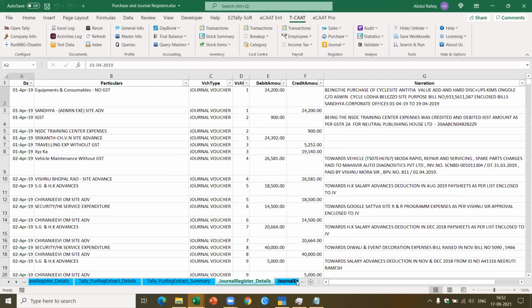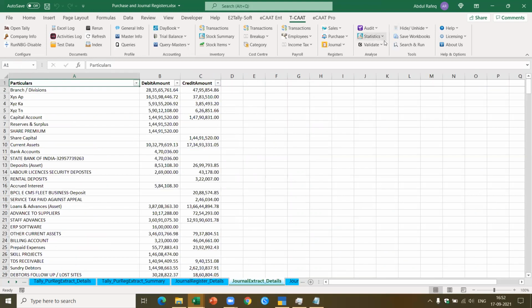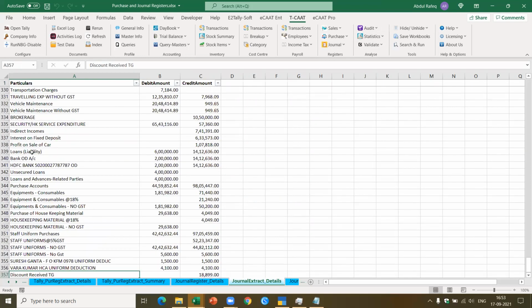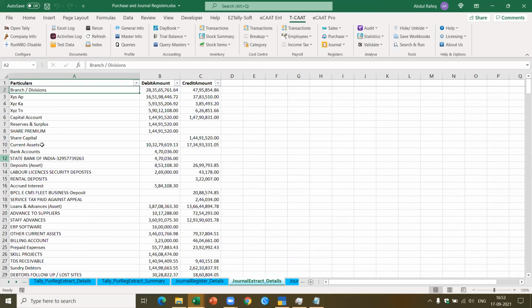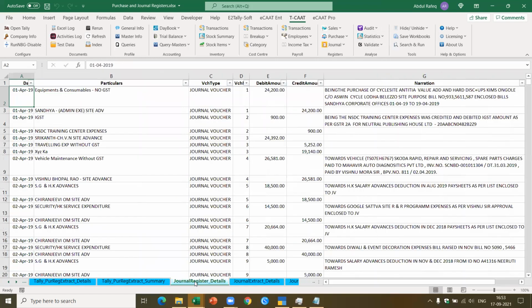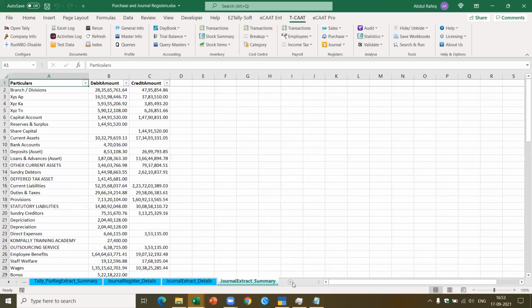I can also get this extract. This is what I said, journal extract. So if you go to journal and I click on extract, this is the information I'll be able to get. This is a summary, which is like a pivot table on the ledger name, based on all the journal entries passed during the year. And this is the journal extract summary. You've got the details and you've got the summary.